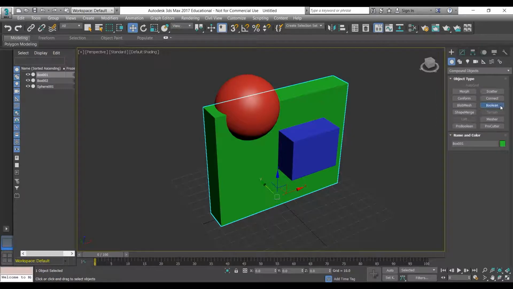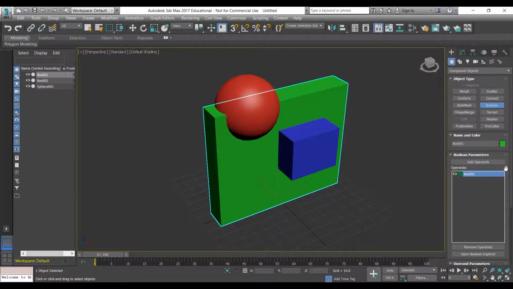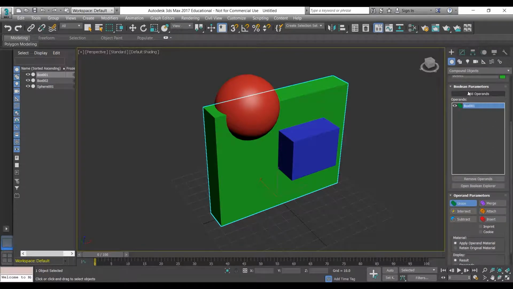With that box selected, I click the Boolean option. You'll notice on the rollout, I get a couple of new things. Of most importance to you are Boolean parameters, which allows you to add and remove operands to work with, and operand parameters down here at the bottom. We're only going to worry about the three on the left. What they do is pretty self-evident, but a union is used to join items together, subtract is used to remove, and an intersect is used to get a result that is made up of the locations where the objects touch one another. Union is the default.